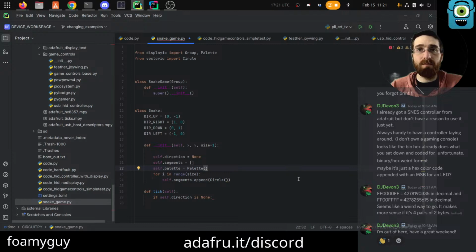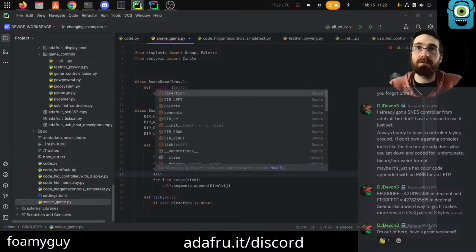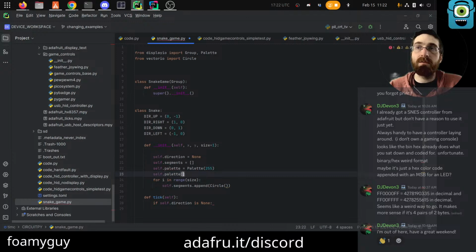I don't know. I want more colors eventually. I'm going to set this big and then I'm not going to use it for right now, but eventually we'll get to it. Maybe.